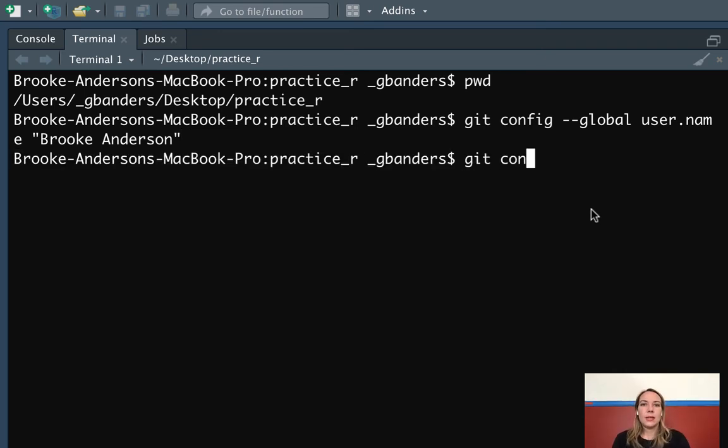And then you can do git config and do global again. And this time we'll do user.email and there put in the email address you want. And again, if you have something that's more stable than a university one, you might want to put that in.